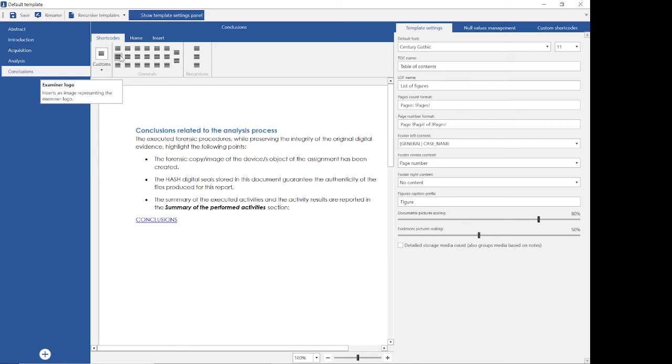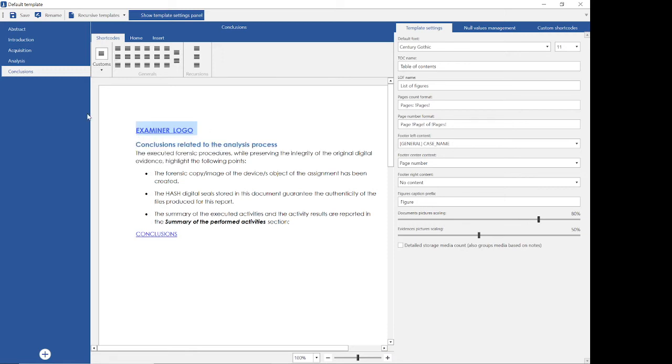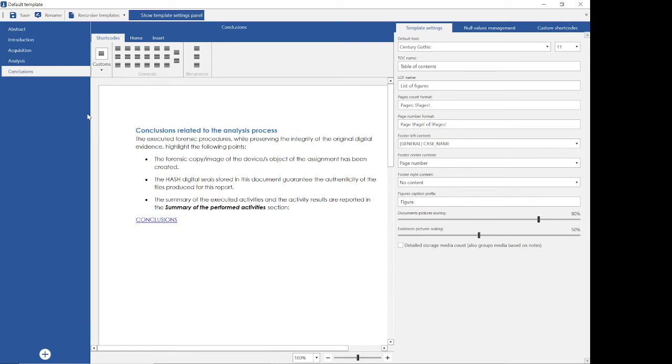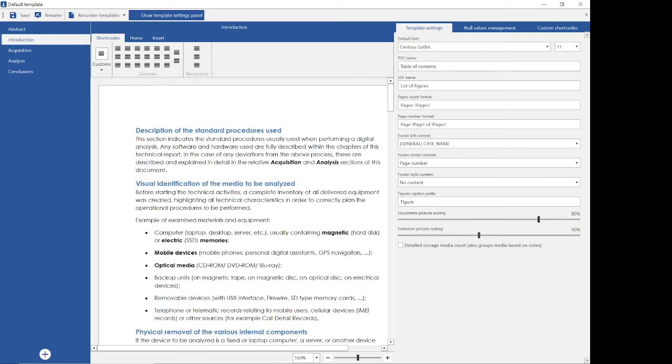If in the conclusion we want to add the examiner logo, we just click here, and as you see we add the examiner logo, but I think it will not be the best thing. Everything that we write here will then always be available once we use this template.